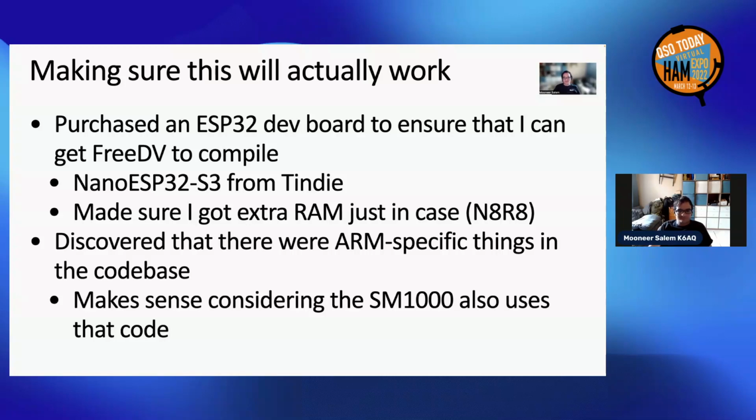Now this was before I realized that Espressif, who makes the ESP32, also has their own, effectively, evaluation board. But at the time it was pretty cheap and easily accessible, so I went ahead and bought the version on Tindy. And I made sure to get the model that had extra RAM, 8 megabytes to be exact. Espressif calls this the N8R8 variant. And it turns out that this was a good idea, and I'll go into that later.